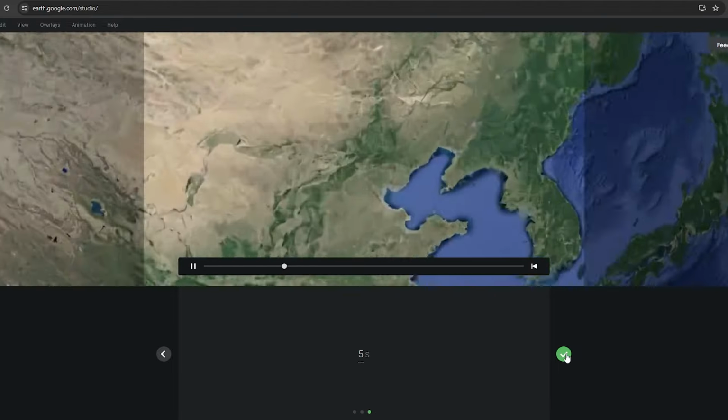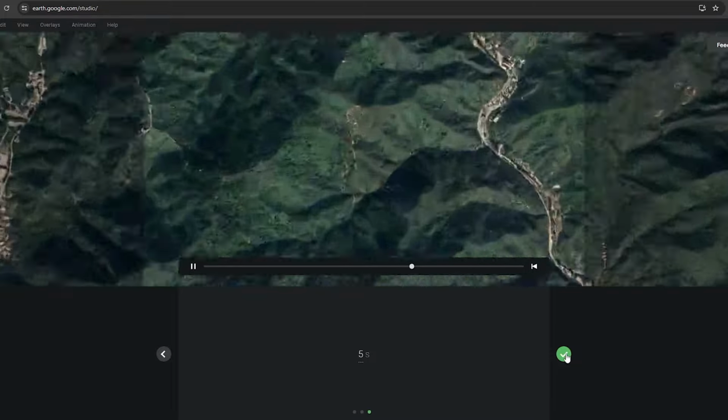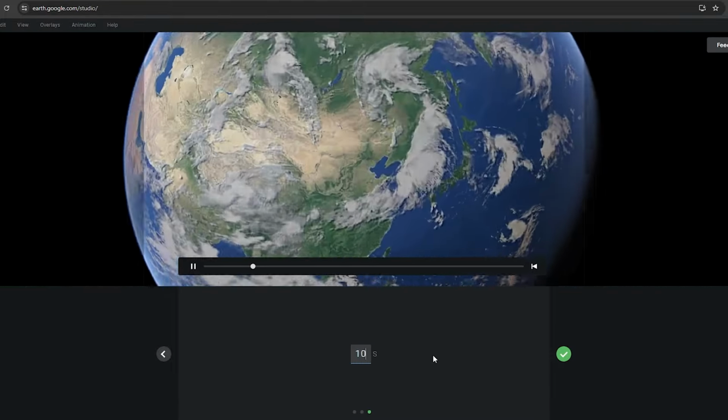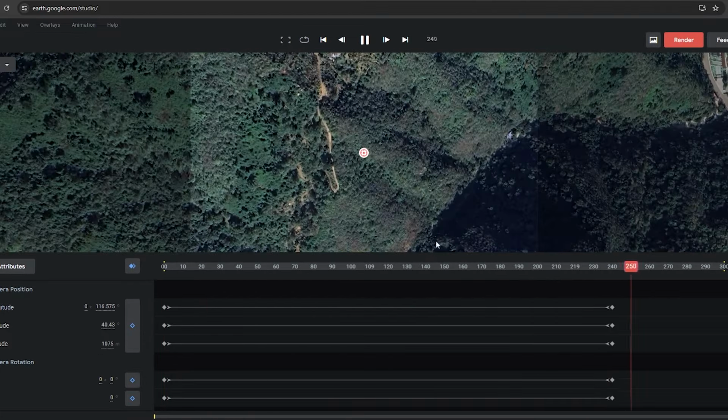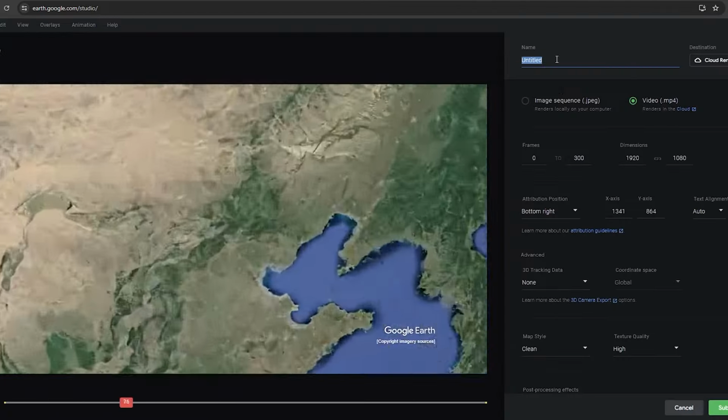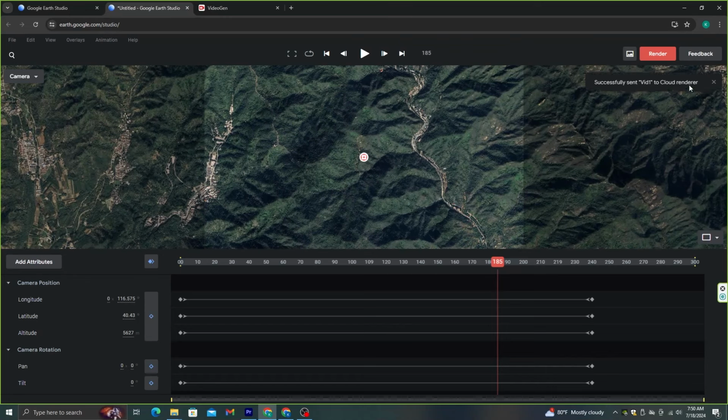Then, click Next again. Now, you can edit the duration of this video clip. I'm going to select 10 seconds. That's all. Now you can preview the clip you created, then click this Render option and type a name for your project. Now that our first clip is done, let's create another clip.